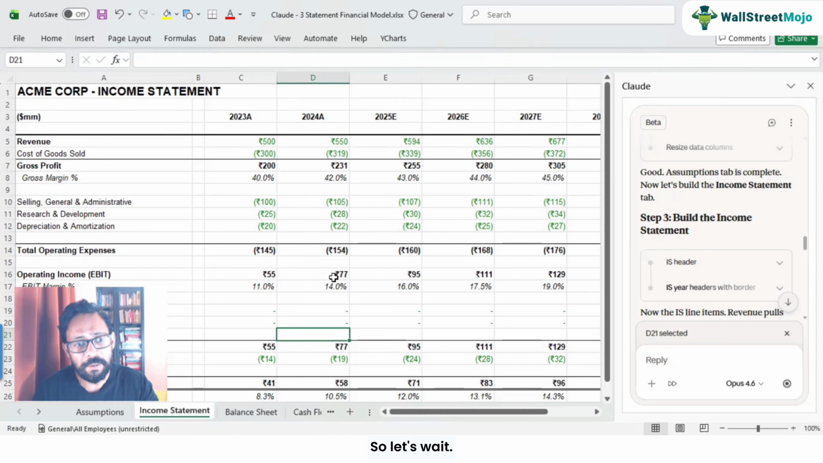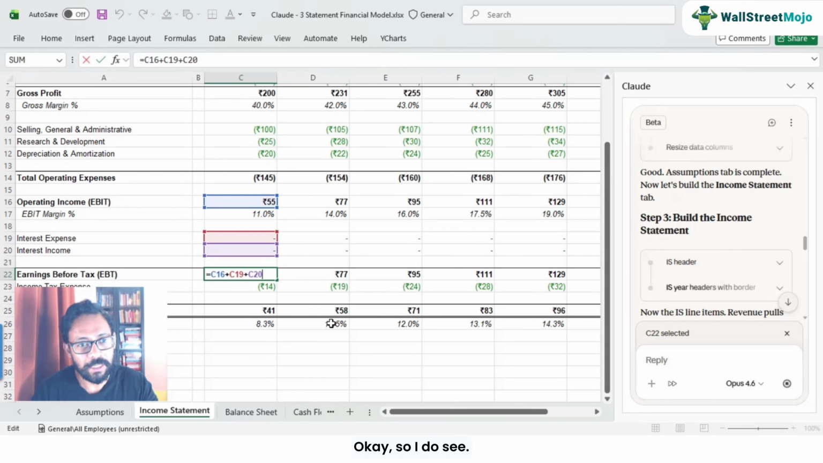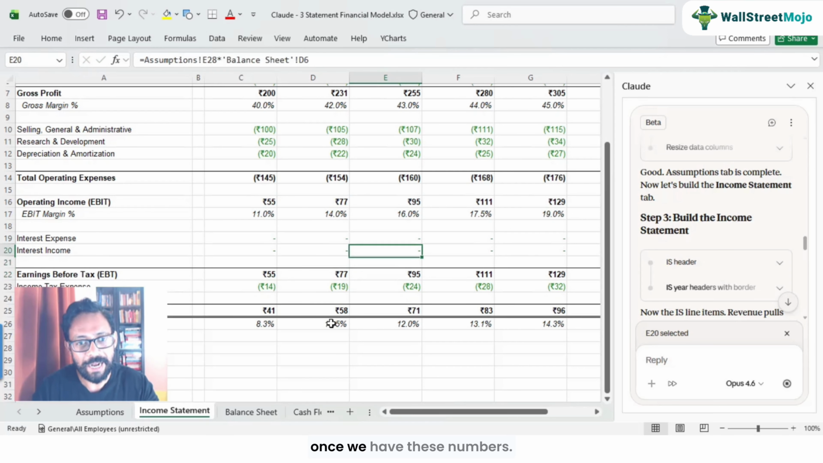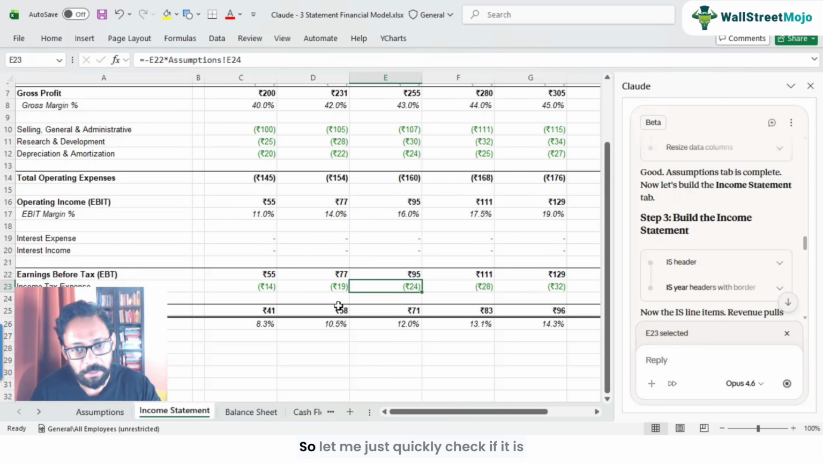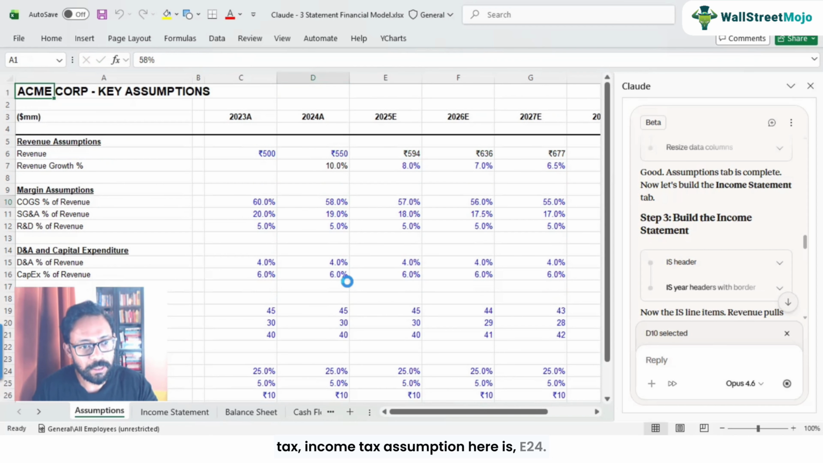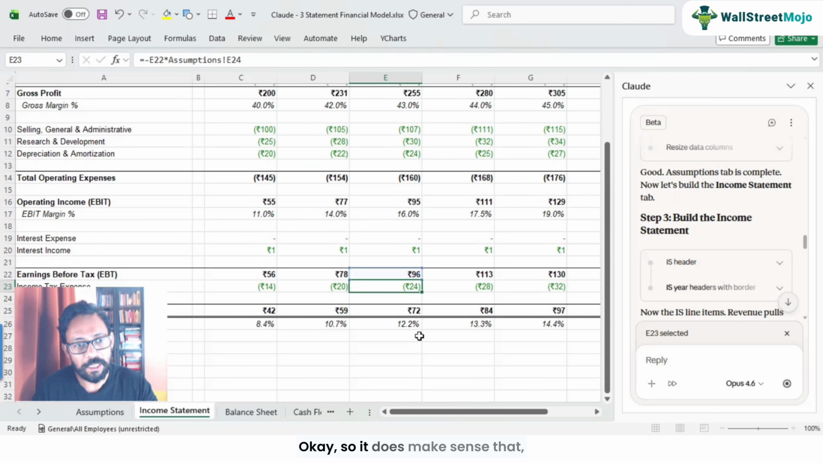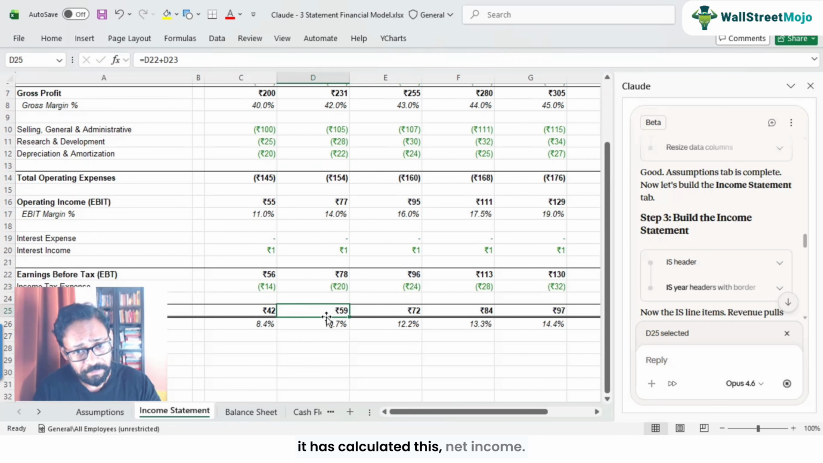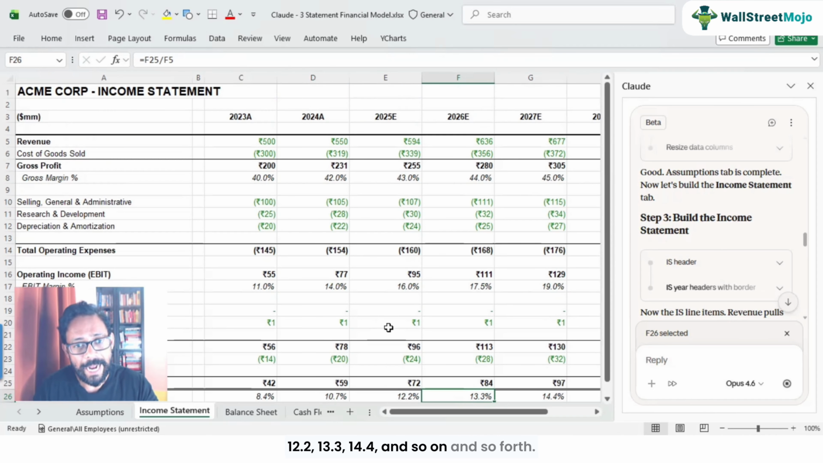So let's wait. But until then, we can kind of go ahead and audit the income statement. Okay, so I do see one, right? This will continue once we have these numbers. The earnings before tax will get adjusted, and the income taxes. So let me just quickly check if it is linked to the right numbers. Like E24 is the tax, income tax assumption. Here is E24. 24 is the tax, right? 25%. Okay, so it does make sense that it has calculated this net income, and the net margins overall is coming out to be 12.2, 13.3, 14.4, and so on and so forth.